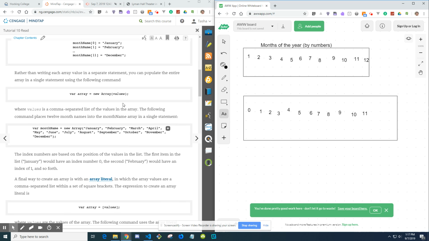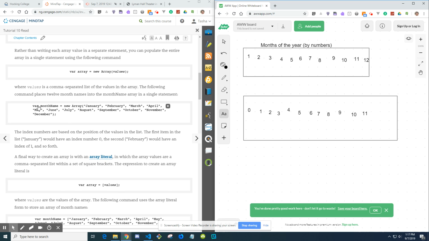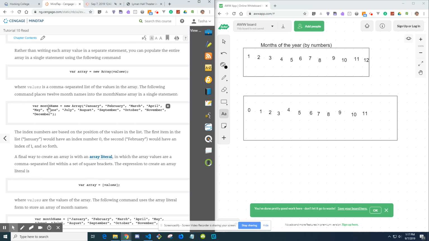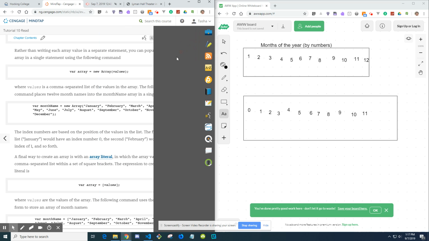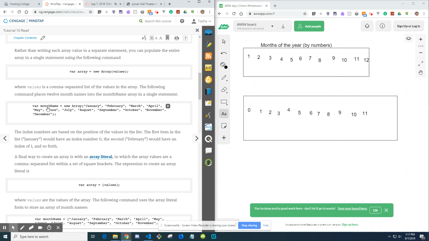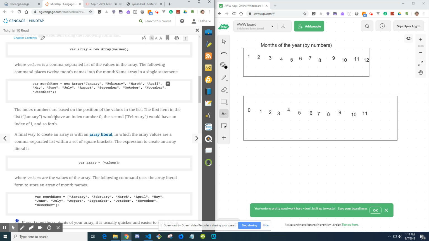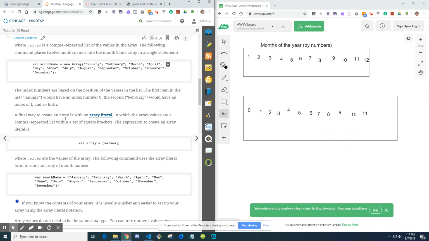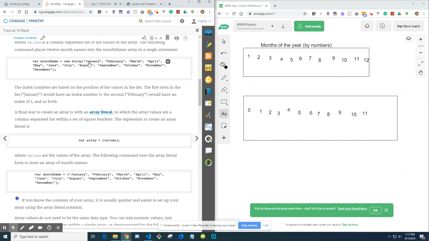Rather than writing each array item in a separate command, you can populate the entire array in a single statement using the following. We can give the variable name of array, say new array, and then the values. So this is an example of the variable. We're declaring it with a variable, month name, which is the variable name of an array. And we're saying we're going to create a new array of January, February, so on until December. So the index numbers are based on the position of the values in the list. So just based on the position, this is 0, 1, 2, 3, 4, 5, all the way to 11.